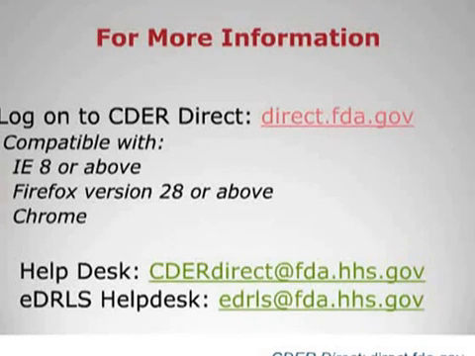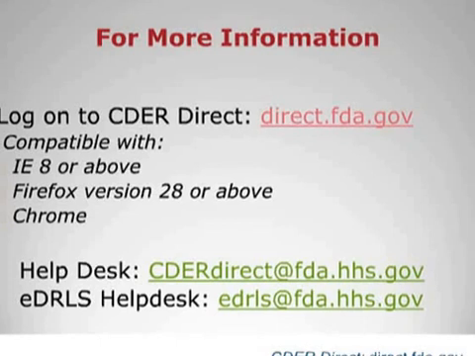This concludes our Cedar Direct webinar. I encourage you to log on to Cedar Direct at direct.fda.gov and use this application when submitting product listing information to FDA.